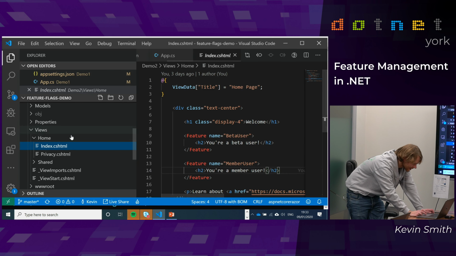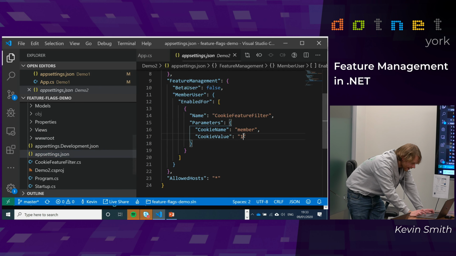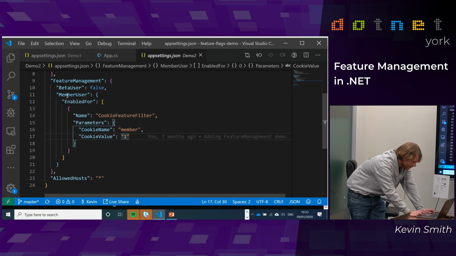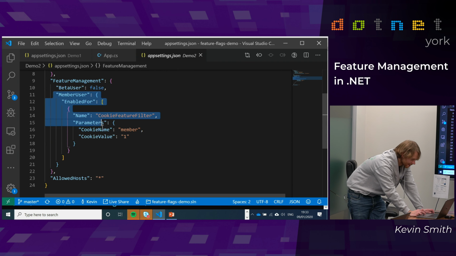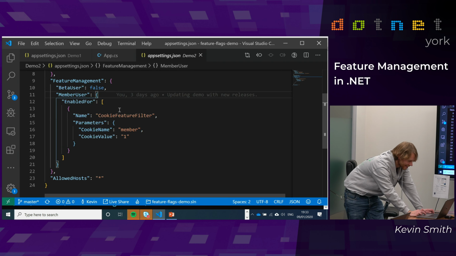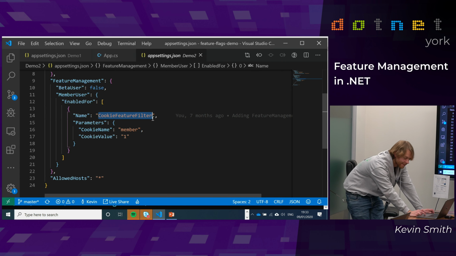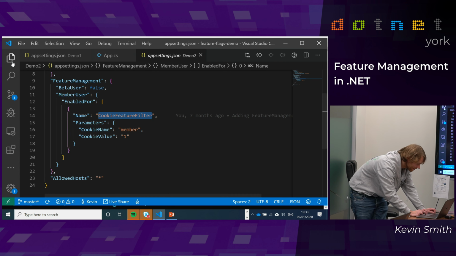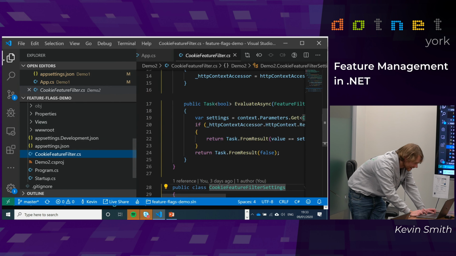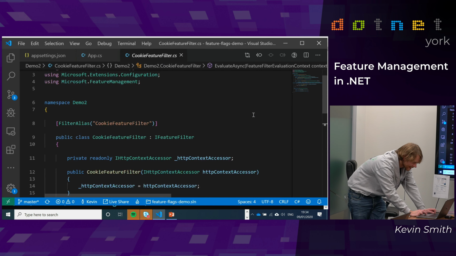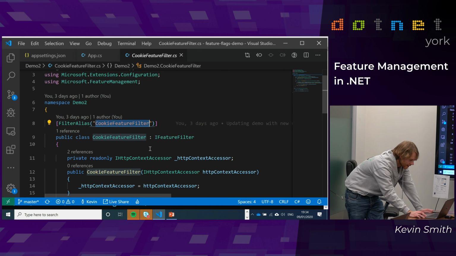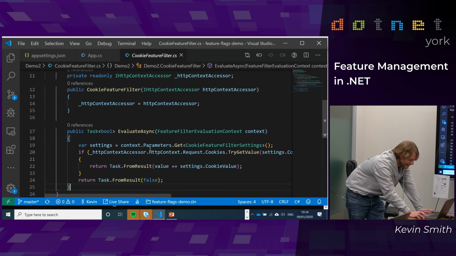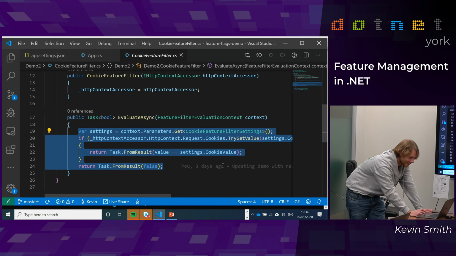And if you go and look at how that's configured, for beta user, we've just got a simple toggle on and off, so you can turn that on and off. And then for the member user, we've got this member selection. And notice this is using a different filter, it's using a cookie feature filter. So this is actually one I've written myself. So this is how you can extend it. All this does is implement that IFeatureFilter. You get an alias for what you want to call it. So this is what you reference it in the configuration. And then all you do is write your code how you want to evaluate.